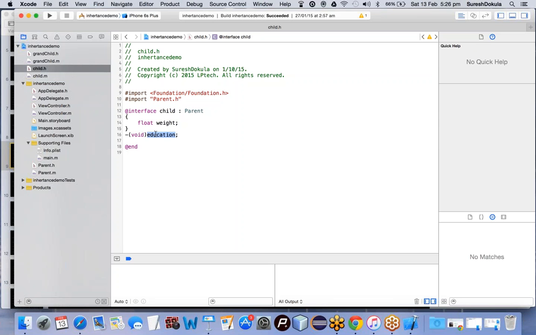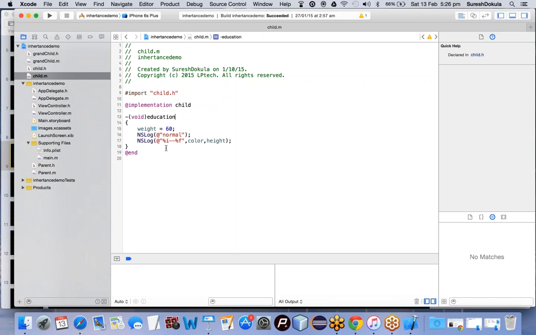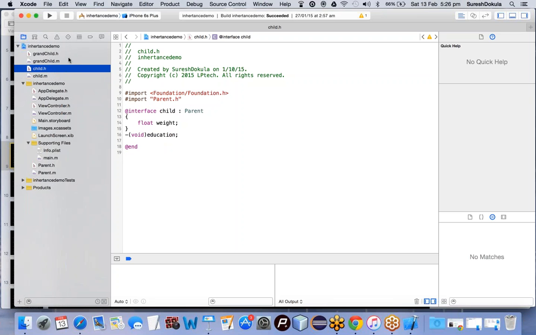There is an action for the child, which is education. Let's assume the child has some education. It can be either graduation or post graduation, but it's independent and can vary from parent to child. It's like an individual strength.